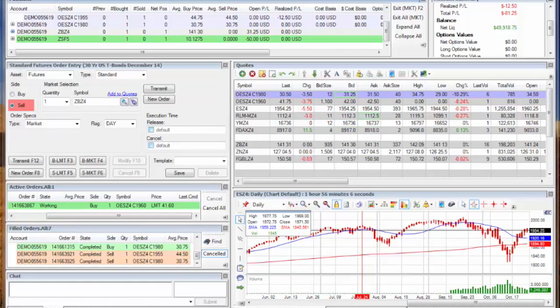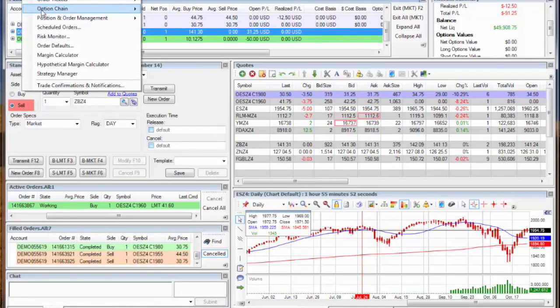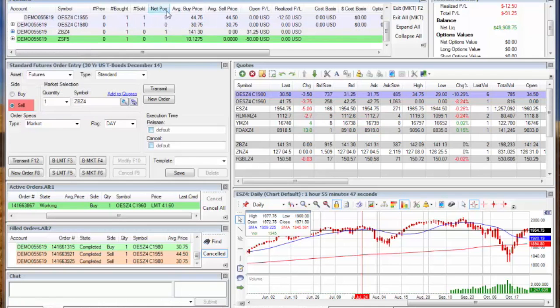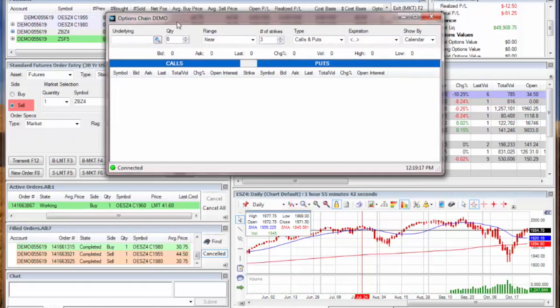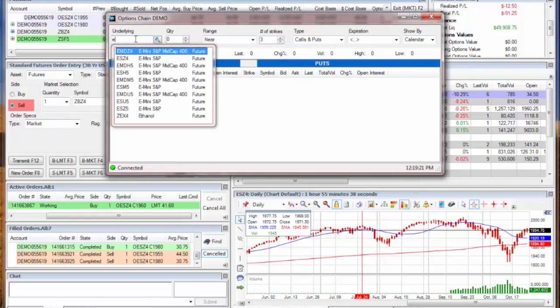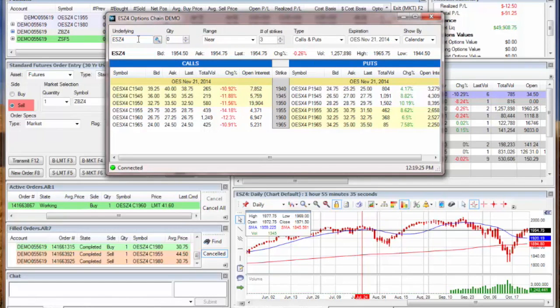As we want to find a particular option for the mini S&P, we can go up to trading, which will pull down a drop-down menu, option chain, new window. Here's the template for the option chain. We need to input the underlying asset, in this case ESZ4 for the December mini S&P.